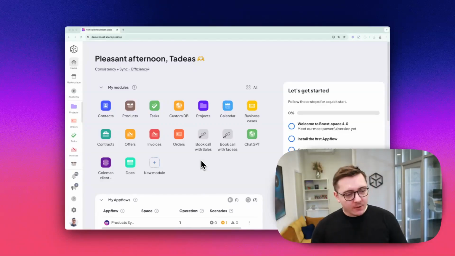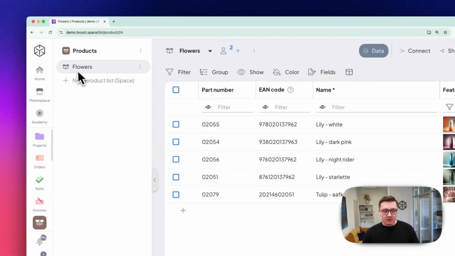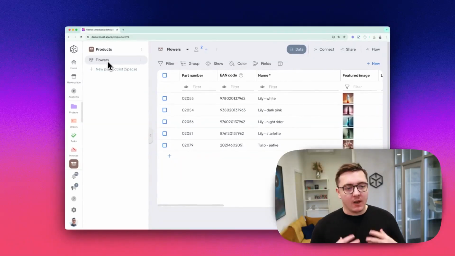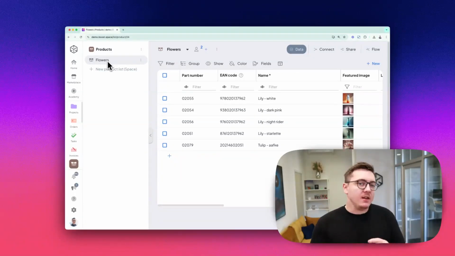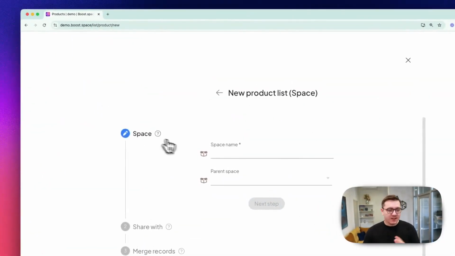It works the same way in any of Boost.space modules, but let's just choose products as an example. So here are spaces. You can think about these as databases, sub-databases of each of your modules. To create a new one, you can just click new product list, or in a different module it will be new contact list, new space, and then just get guided step by step to create it.